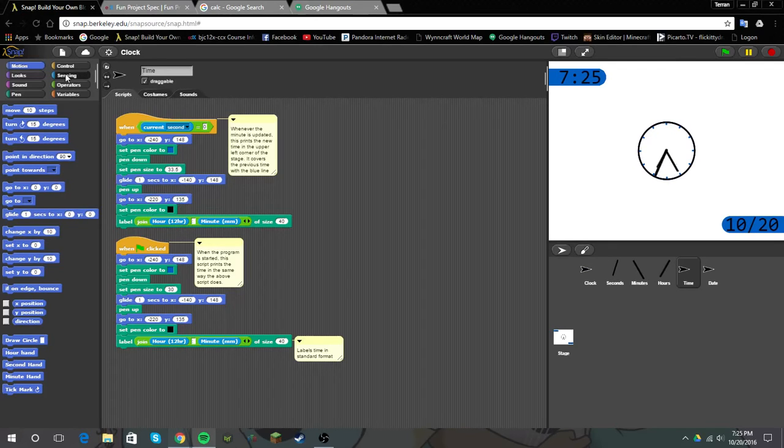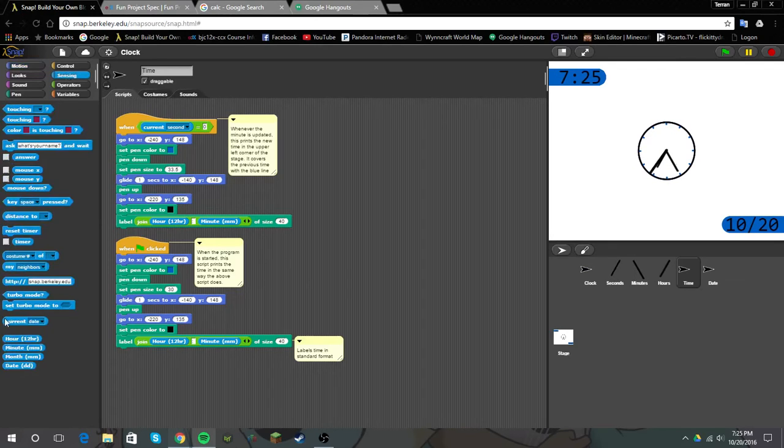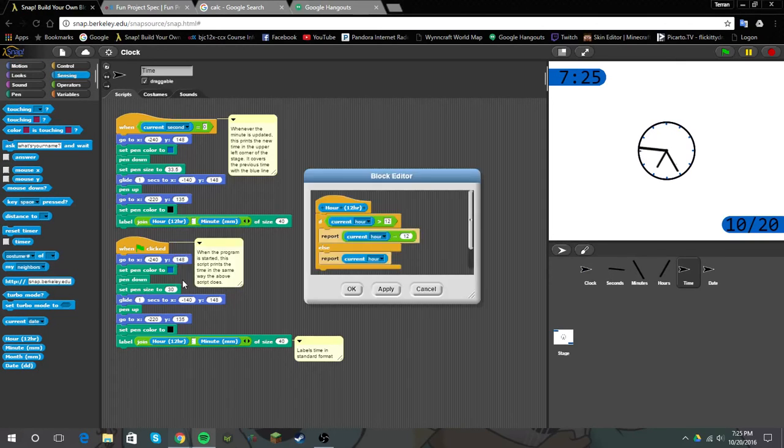I created them as custom blocks over in the sensing. And they are simply just the actual current time, current hour, current minute, but finagled to show you with a former or a digit in front of it. Actually, for the hour, it orients it to be on the 12-hour scale, what most people normally reference the time with.